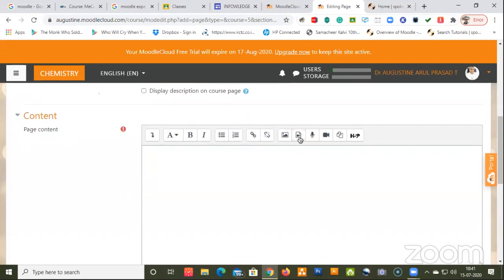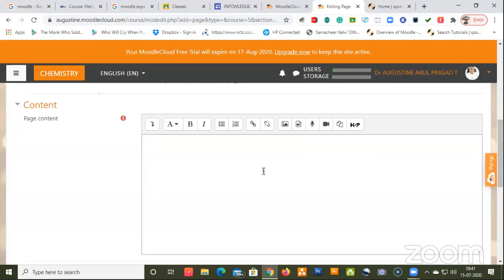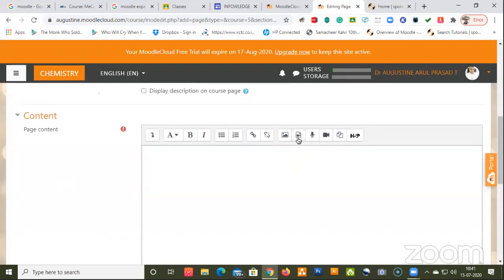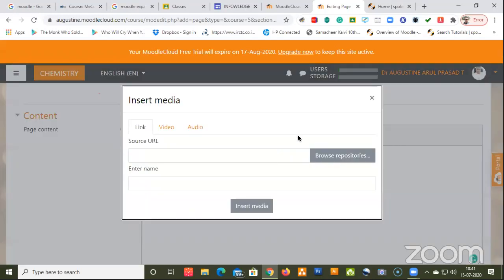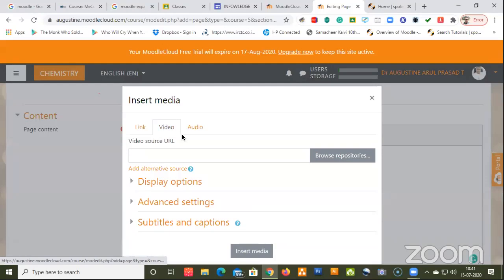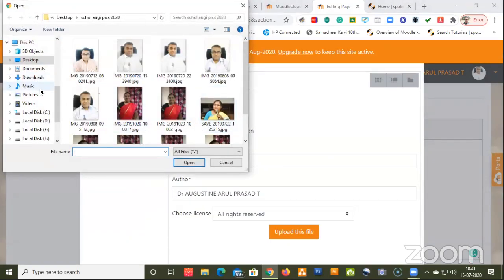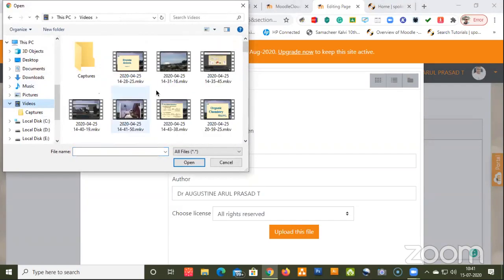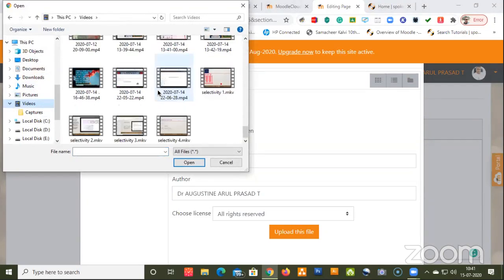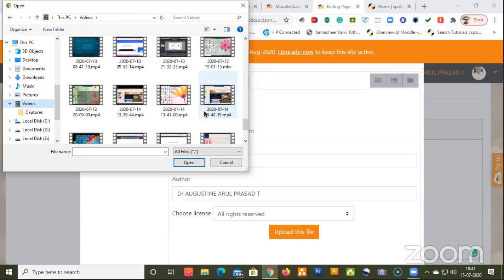And in the content, you can add a video. Now, when you add a video, you can browse your repositories and you can choose any video. Let me go to my video. Let me add a simple video.